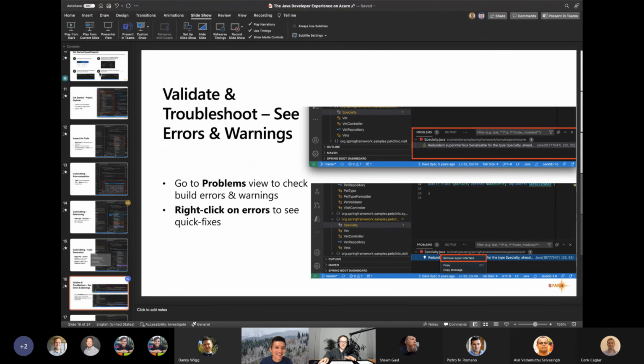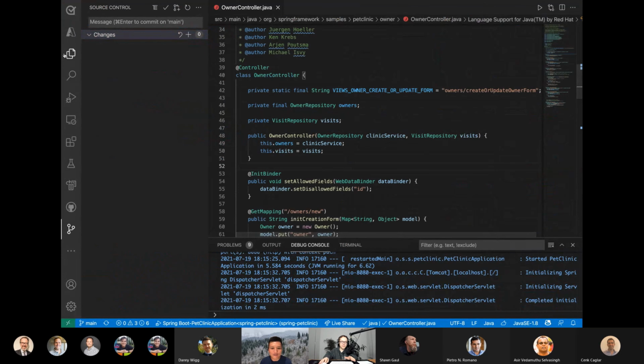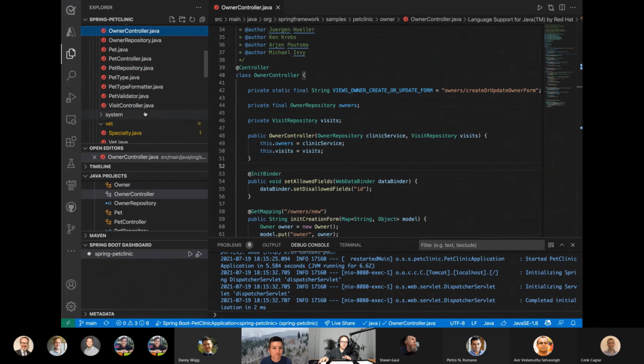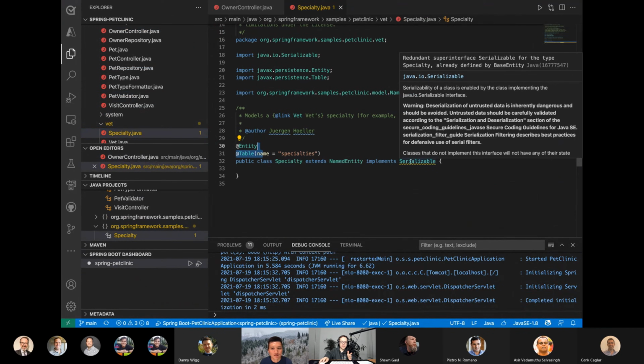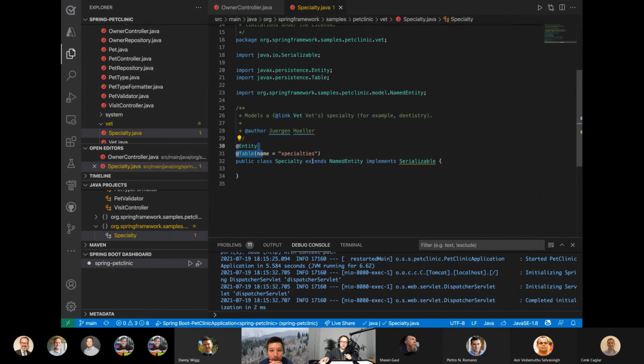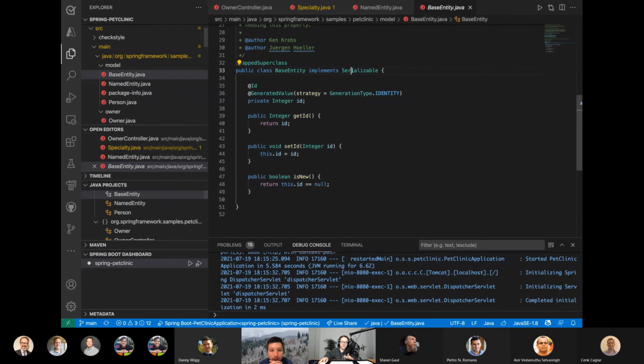We do. So under my specialty here, if I go back into specialty, you'll see that specialty actually implements serializable, which is a problem because you can see there it implements serializable. So you can just mouse over, and it tells you what the problem is there. So redundant super interface serializable for type specialty, already defined in base entity. So if I go into command click into named entity, into base entity, you see there that it's already got serializable there in the hierarchy.